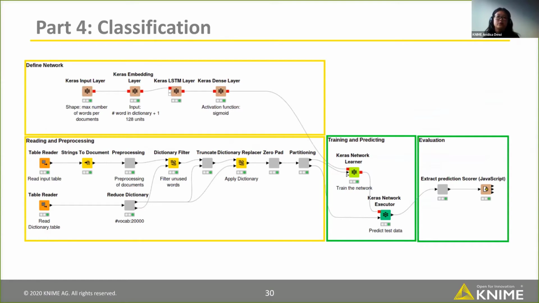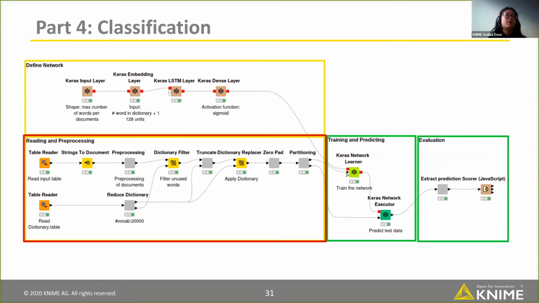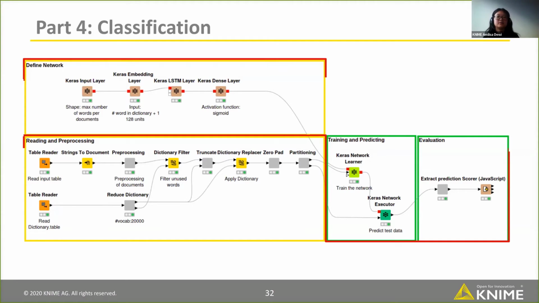This is the overview of the whole workflow for your orientation. So far, we have done these steps, the reading and preprocessing of the data. The next step is the classification, where we first have to build the network topology. And then, after building the network, we will train and evaluate the model that we built based on the data.